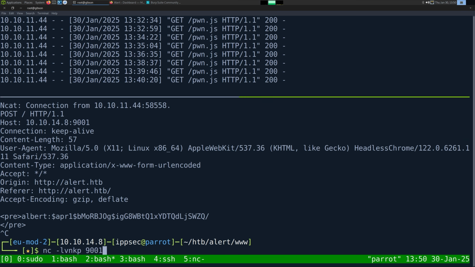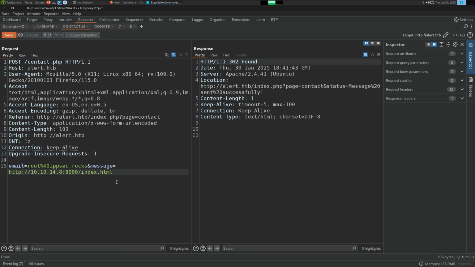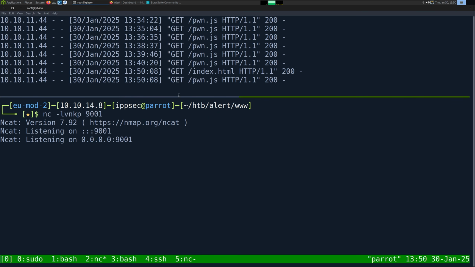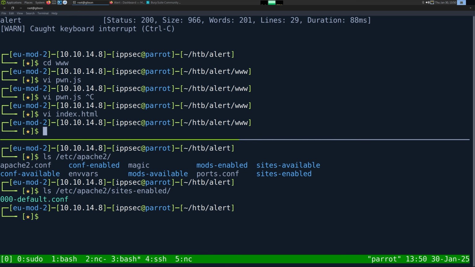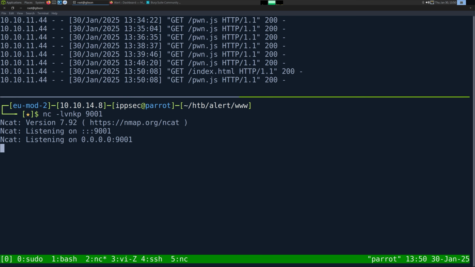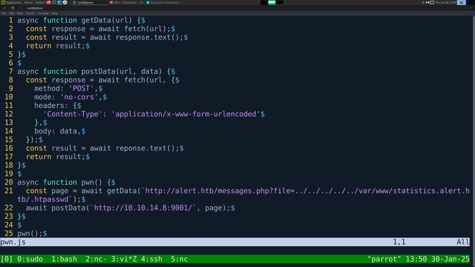That netcat's no longer listening, so we can stand it up again. Send this message. It got pwn index.html, pwn.js, but nothing happened. I wonder if there's going to be some type of browser protection. Let's look at this again. pwn.js, that is sending to 9001. That's good. I'm going to change this real quick.